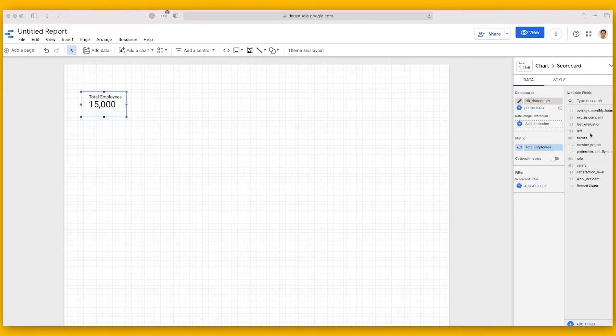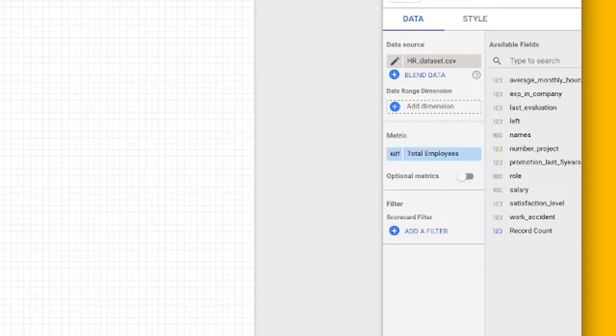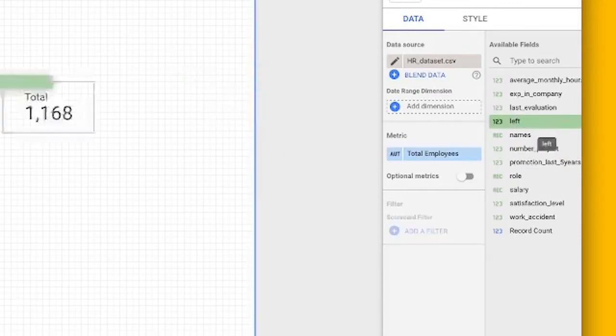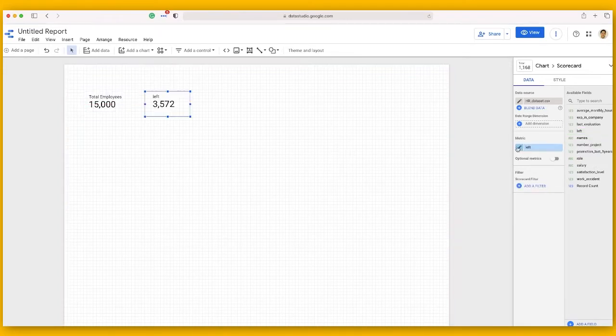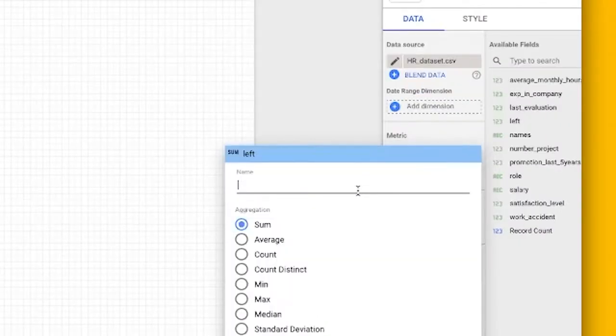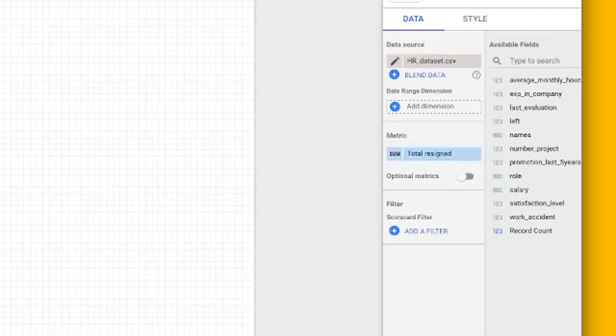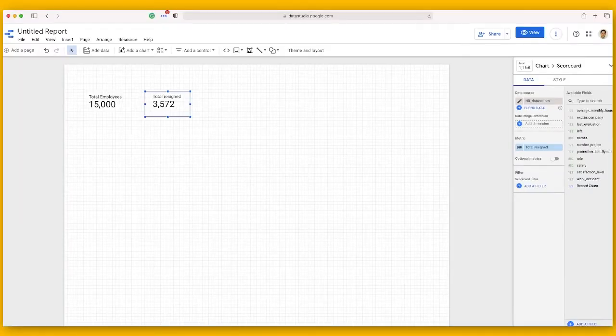We are going to use the sum function to calculate the left. We can just drag and drop left here. You can see that straight away, it helps us to sum the left column and give it a name called left. We're going to change it and call it total resign. So 3,572 employees have left.